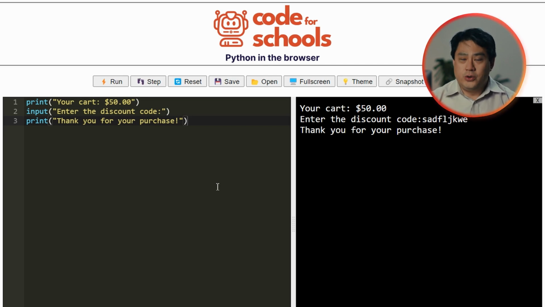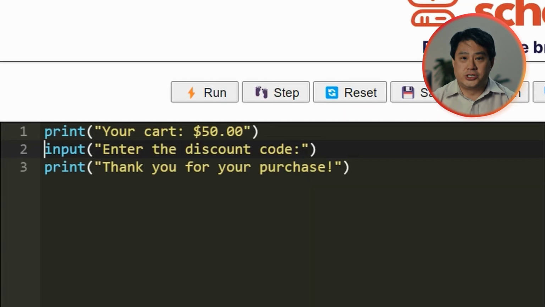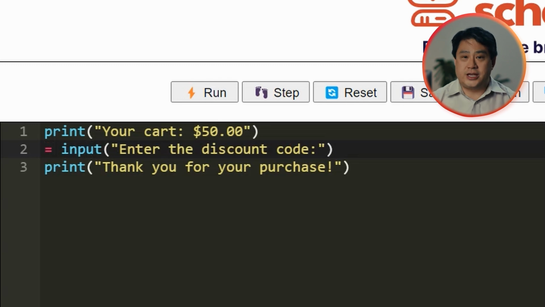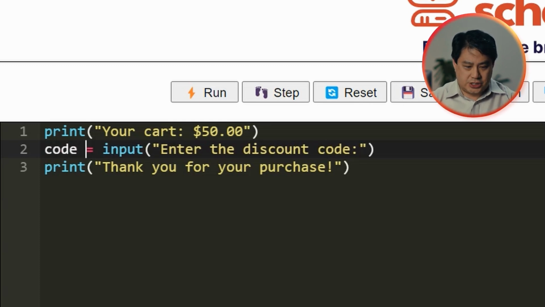purchase. So what are we going to do in order to handle that situation of taking the discount code and checking whether it's correct or not? The first thing we're going to do is assign the result of that input using the equal sign, or the assignment operator, that we learned about before. We're going to assign that into a variable. Okay, so we're going to call this maybe just code.